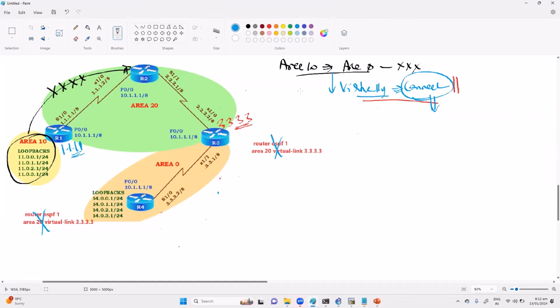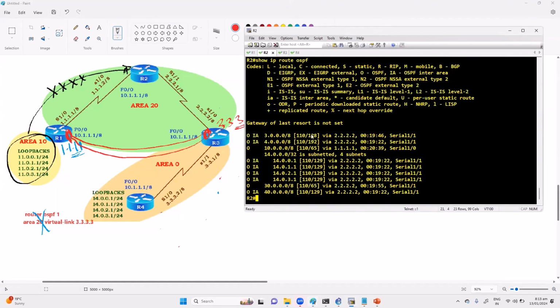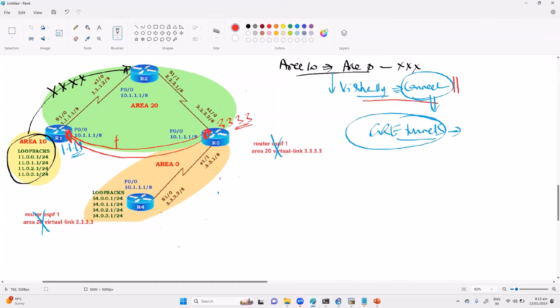So what is the alternative? The alternative is, instead of virtual links, we can use normal tunnels. Generally we call them GRE tunnels. I'll be creating the same thing: a virtual tunnel between these two endpoints, because router 1 and router 3 are already reachable. So we'll create one normal tunnel interface. Again, this is a GRE tunnel.